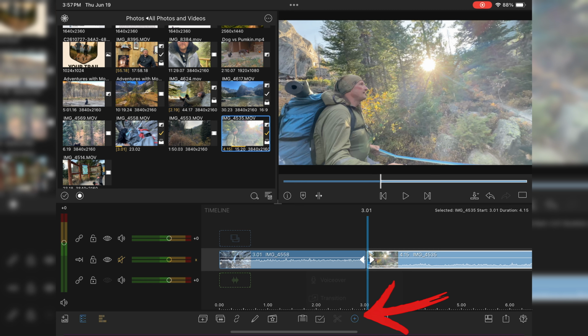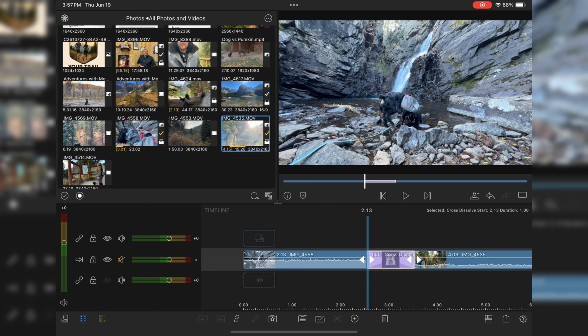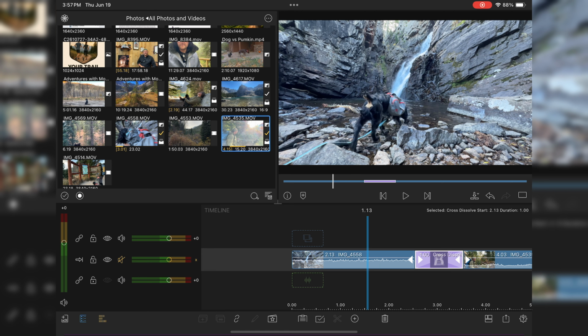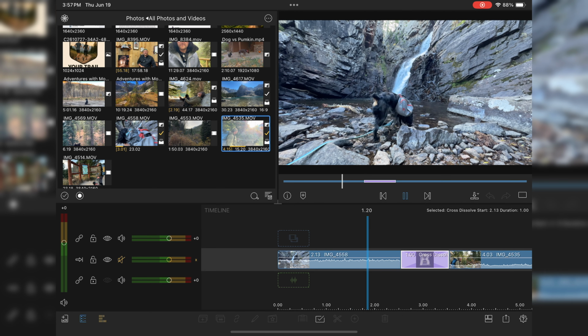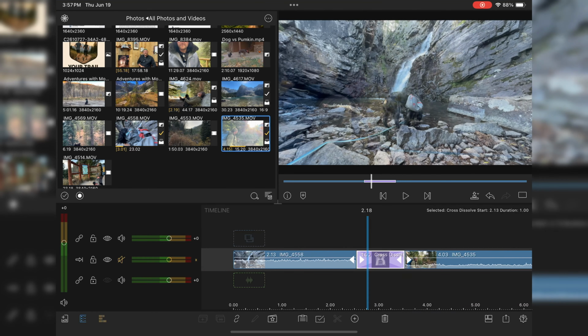Now I can click the plus button there, and we're going to hit add transition. It automatically in LumaFusion adds a cross dissolve, which is a typical transition that's used a lot. So if you see here, we'll let it play out, and it just kind of cross dissolves over, and it gives it a one second duration there.